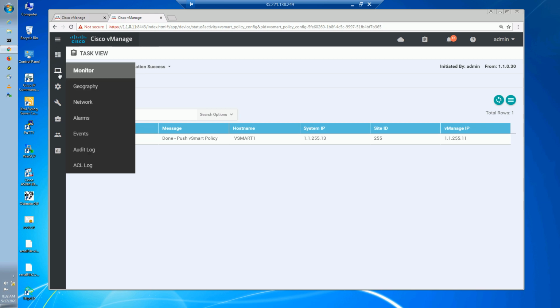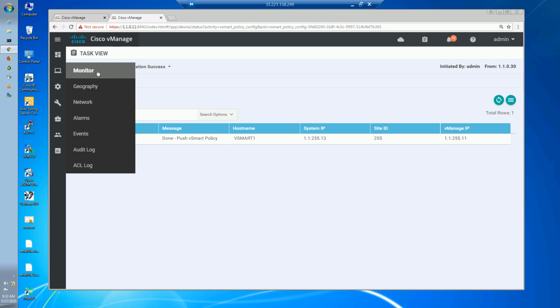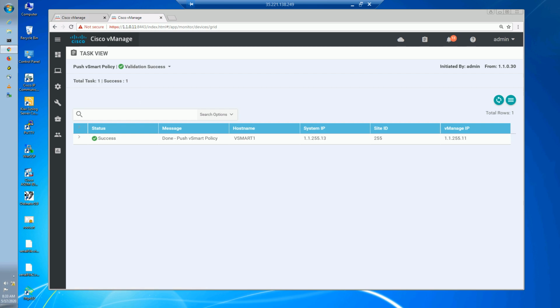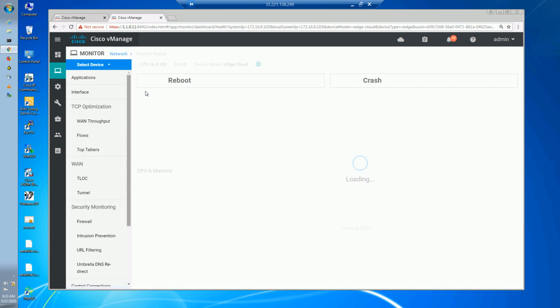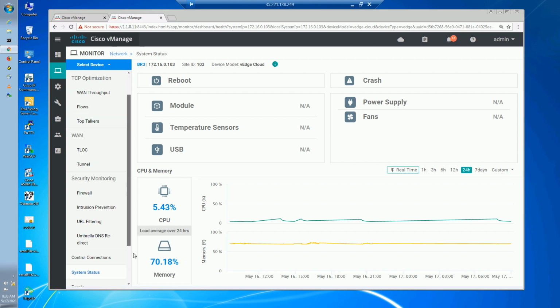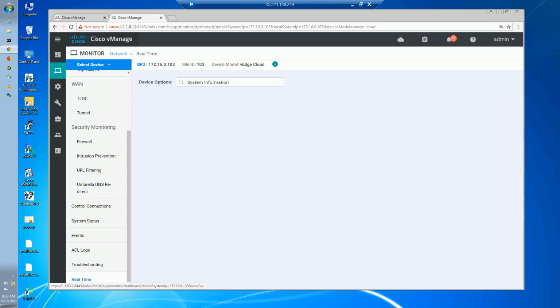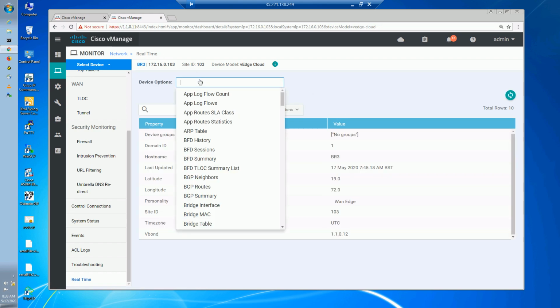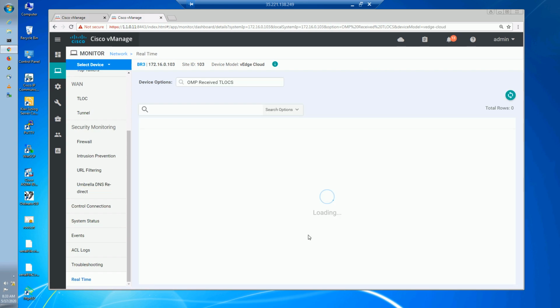So let's go back to monitor here. I'm just going to keep this window as is because I want to show you the differences. I'm not sure it's going to refresh. I hope it doesn't. We are on monitor. Let's go to network, and again do the same thing which we did at the start of the video, which is BR3, OMP received routes. Let's go to real-time visualization here, that is the last one. And here, let me select something like OMP received TLOCs. Now you will see something different.